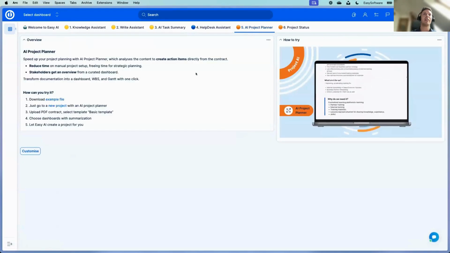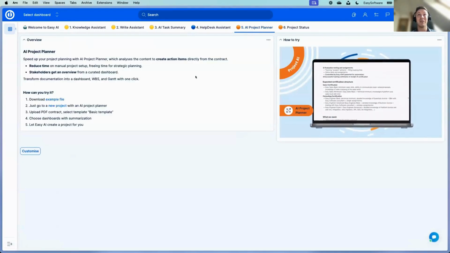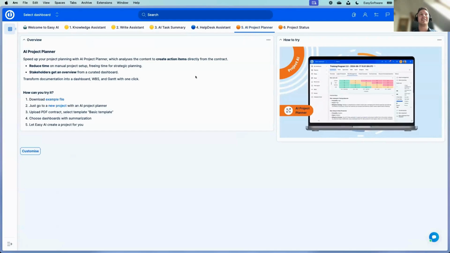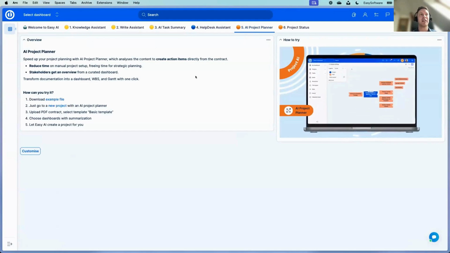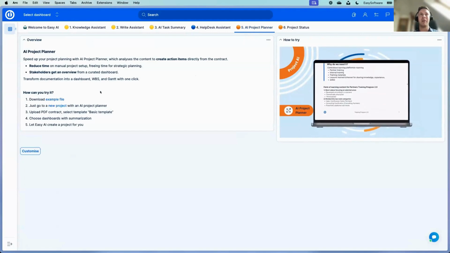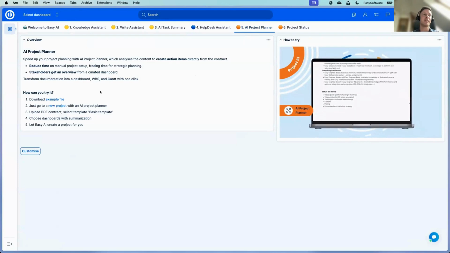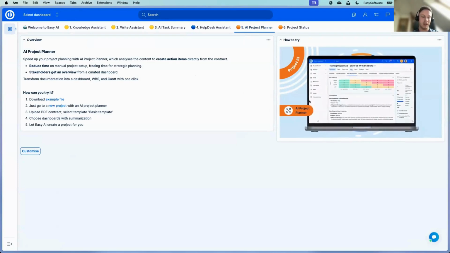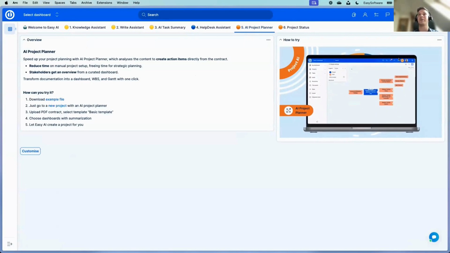Then number 5, we have some AI tools for project managers specifically, which I hope you will like. There is AI Project Planner, which is able, this one would take some time, like 2 minutes, I think, from when it processes everything. So I'm not gonna show you the functionality itself, but I'll show you a little bit how it's supposed to look like.